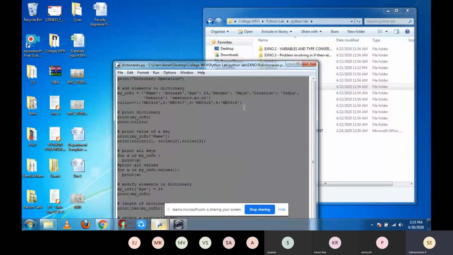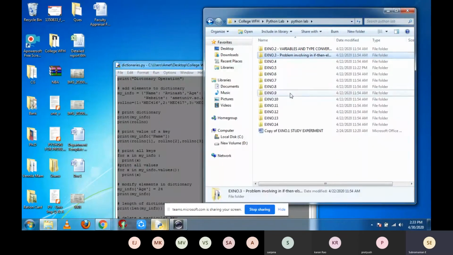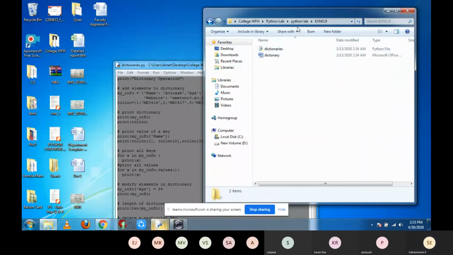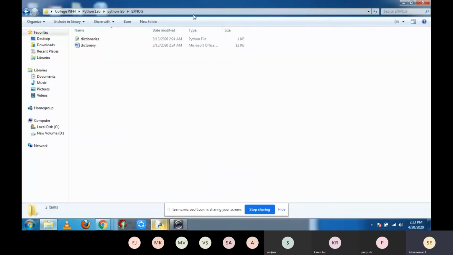Exercise number 9 is dictionary. So you are going to execute it. I will show the maximized form. You are going to execute the file with the extension .py, the Python file. Here you can clearly see that the type of the file is Python file, and another one is a Word file. So don't make a copy of that Word file, because the Word file is for theory concepts only.